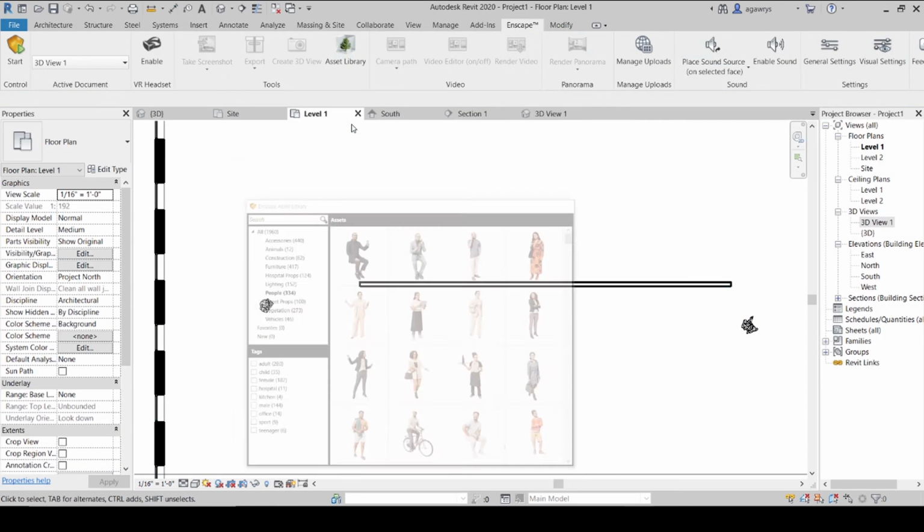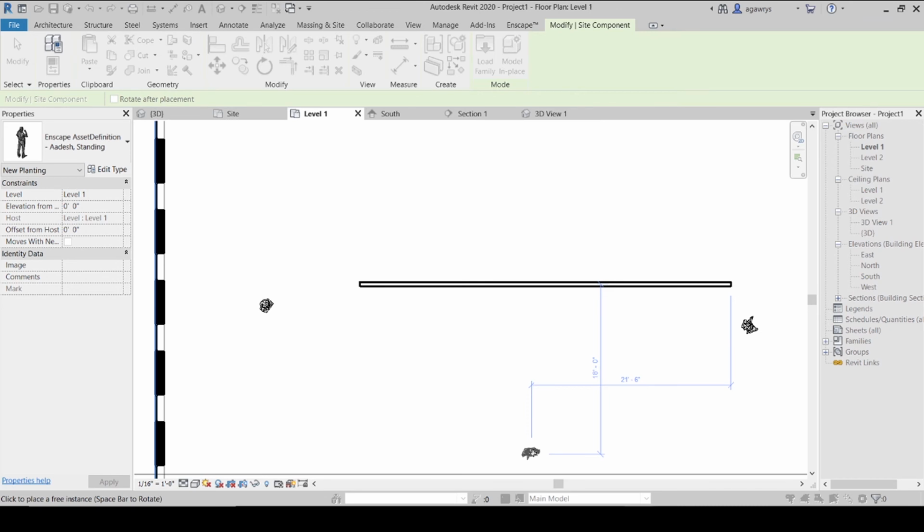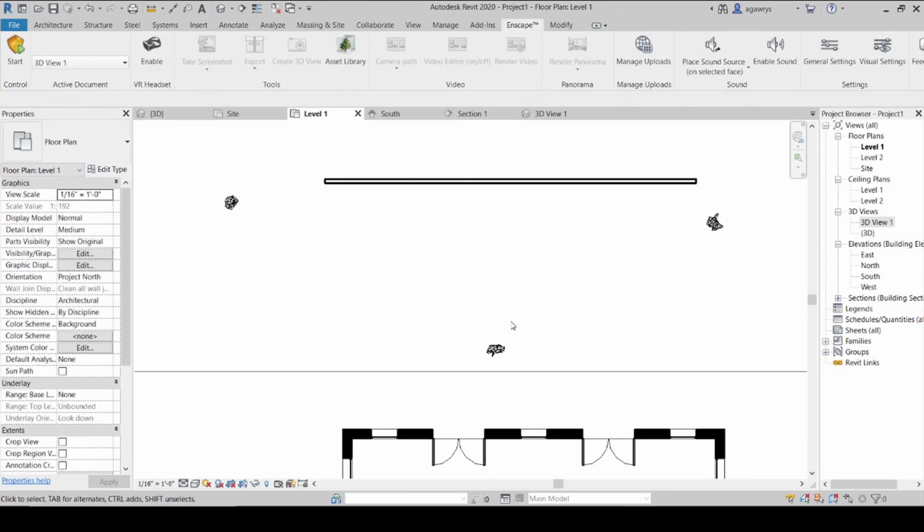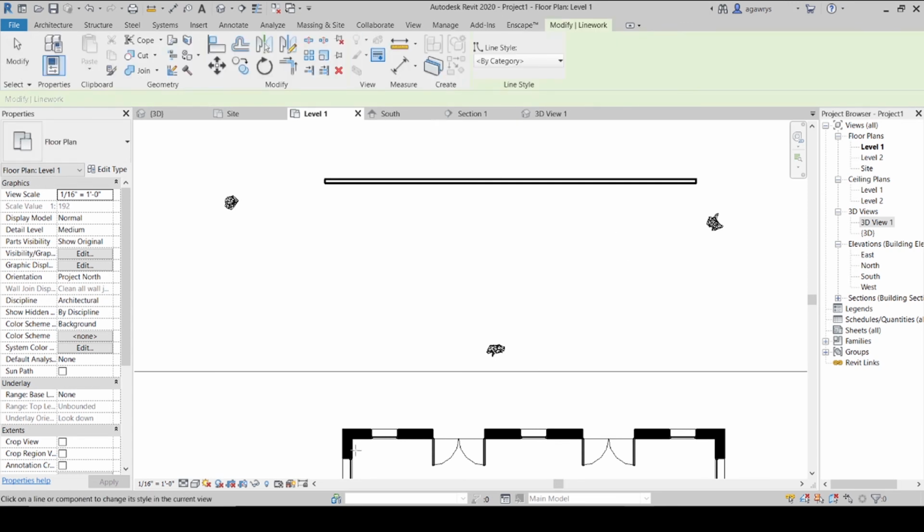And then let's get one more person. Let's get this guy and we'll put him just in the front to try to create like a perspective. So if we hover over them, we'll see that there's a lot of black lines. Hit LW. And then we can select up by category and choose invisible line.